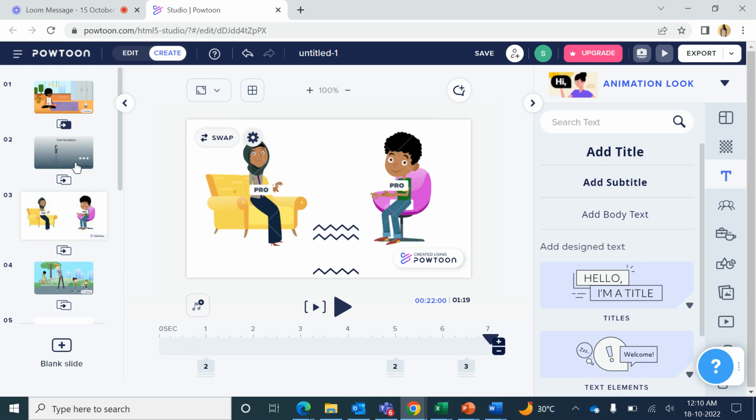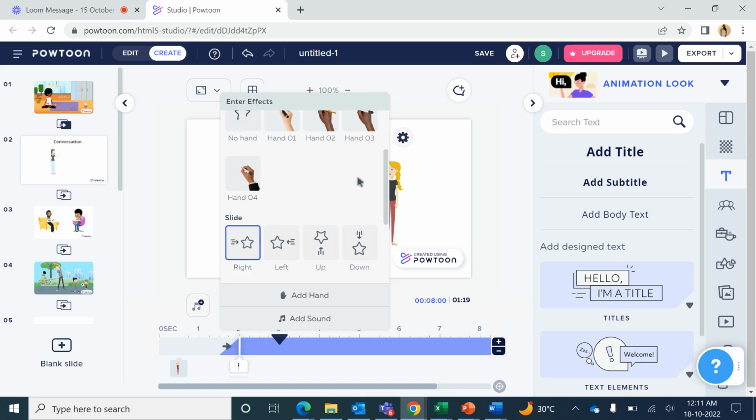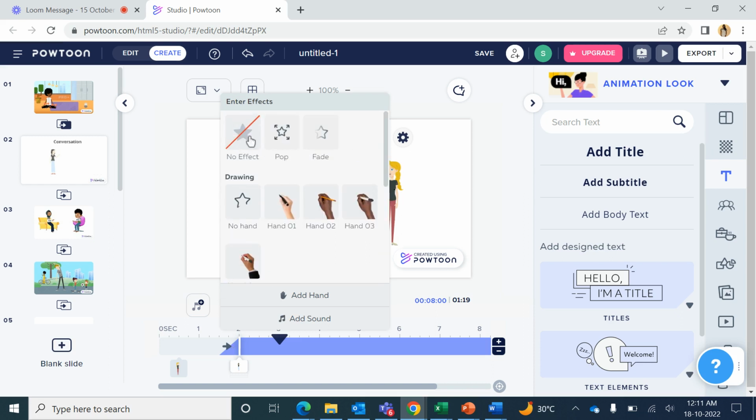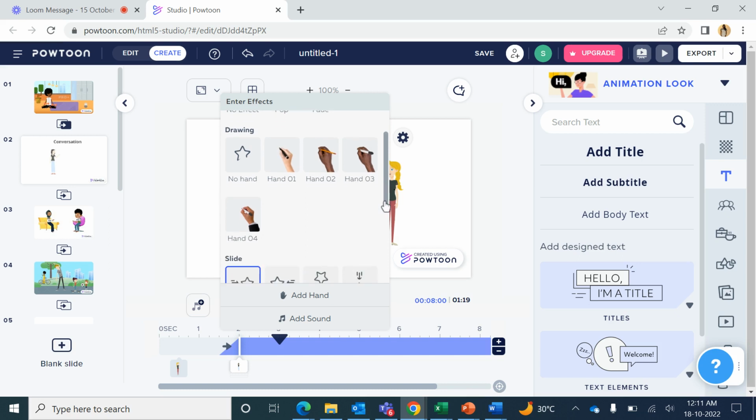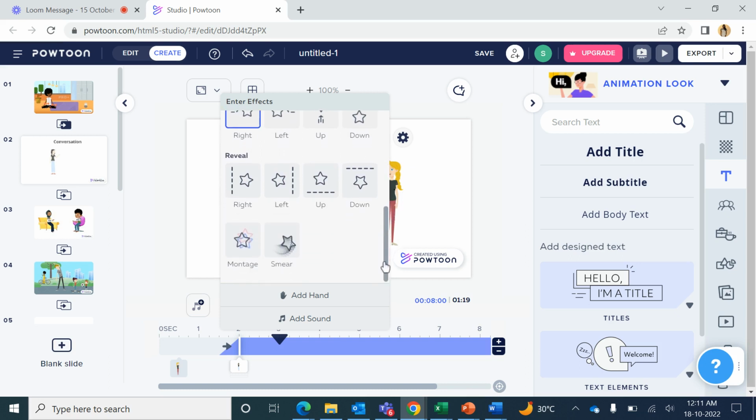Now I come back here and I want to show you the enter and exit effects. So when I click on this girl here, I want to choose how she enters the slide. On the timeline, you will see here just below the entry point in the duration, when you click, it shows enter effects. So you can choose from the drawing effects how it draws and shows on the stage. With the hand, it will draw, or you want it to slide inwards, or you want it to reveal in different ways.